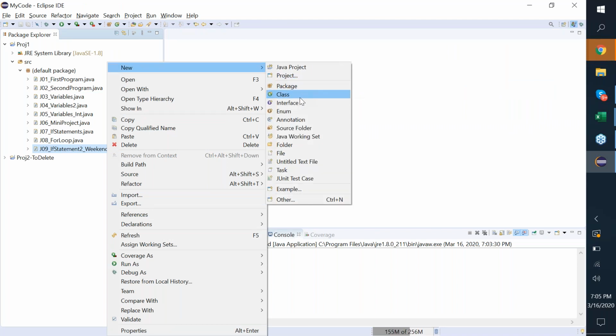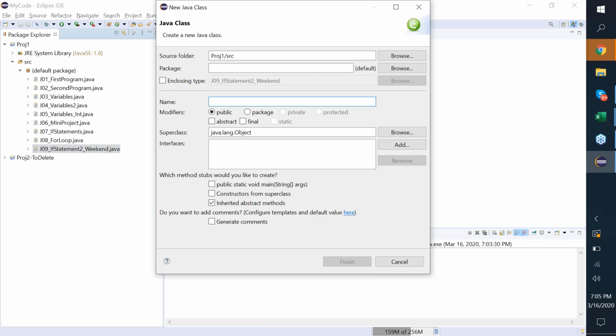All right. So team, I'm starting with a new Java class, and I'm going to call this J10 for loop 2. The first one was very simple and didn't really have much. Underscores are allowed. Finish.